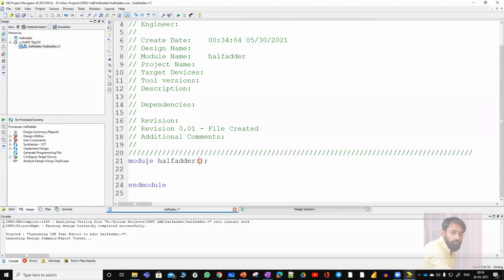The same code which I have explained should be written here. Module, module name, port list. Port list means output and input. So output is carry, sum, and inputs are A and B. Next comes port declaration. Port declaration means output is carry followed by sum, and inputs are nothing but A and B. Next comes our actual logic.